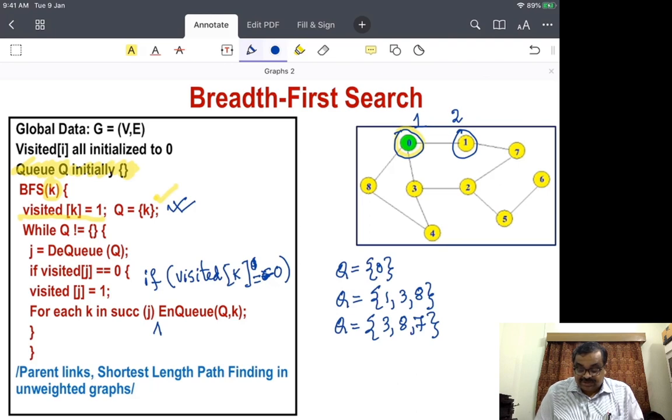So now this is visited. Now what is removed? Something from the beginning of the queue. So the next node that is going to be removed is going to be this node. Once this node is removed, which successors are going to be put? 0 will not be put, 2 will be put, and 4 will be put. So the queue now becomes 8, 7, 2 and 4.